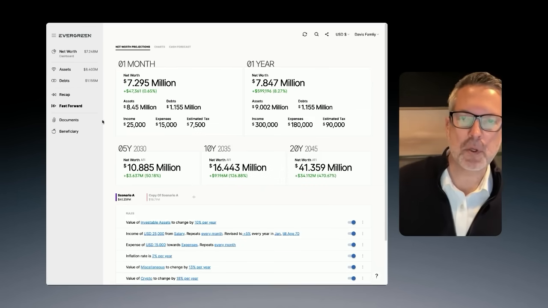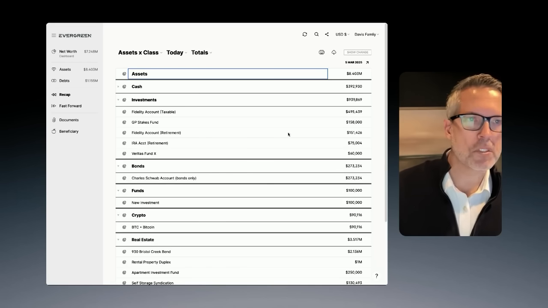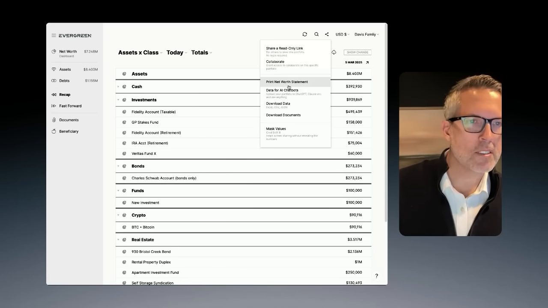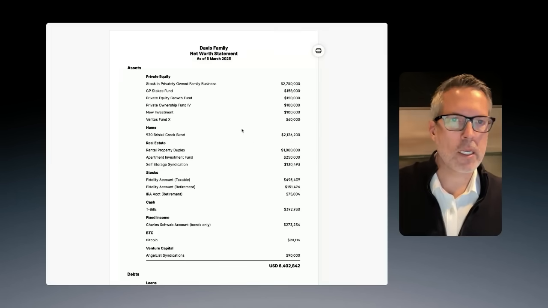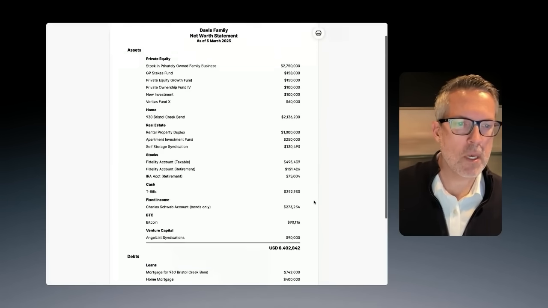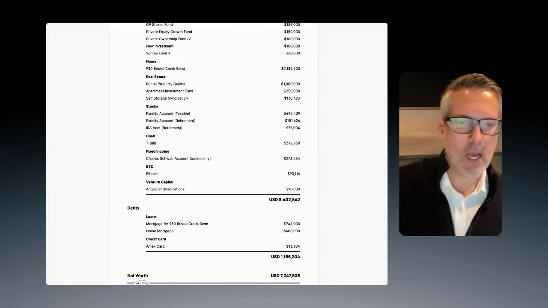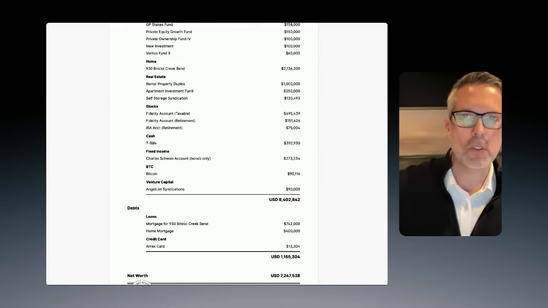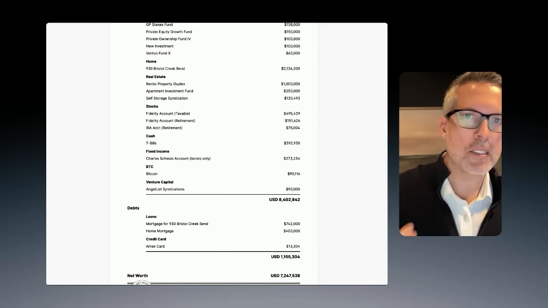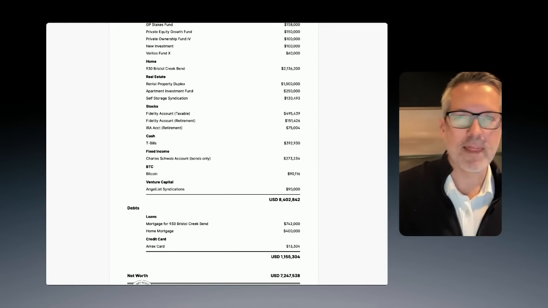Okay, then if you need to, you can go backward and you can look at your financial statement. You can actually print this out, your personal financial statement. Here's your net worth statement, your assets, your liabilities, your total net worth. This is a personal balance sheet, and it's extremely helpful when you're dealing with lenders.